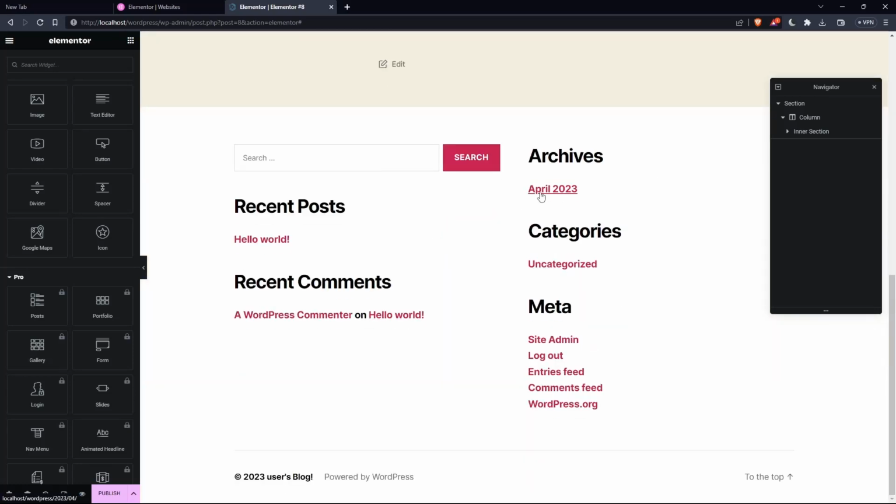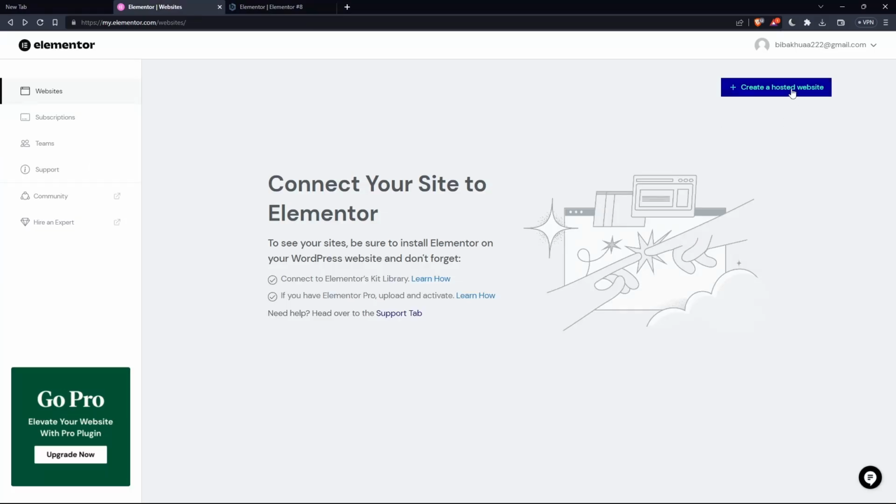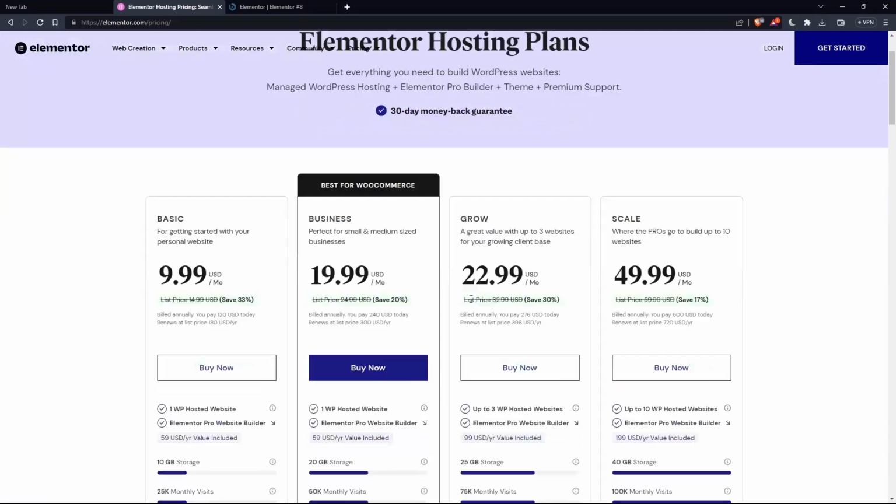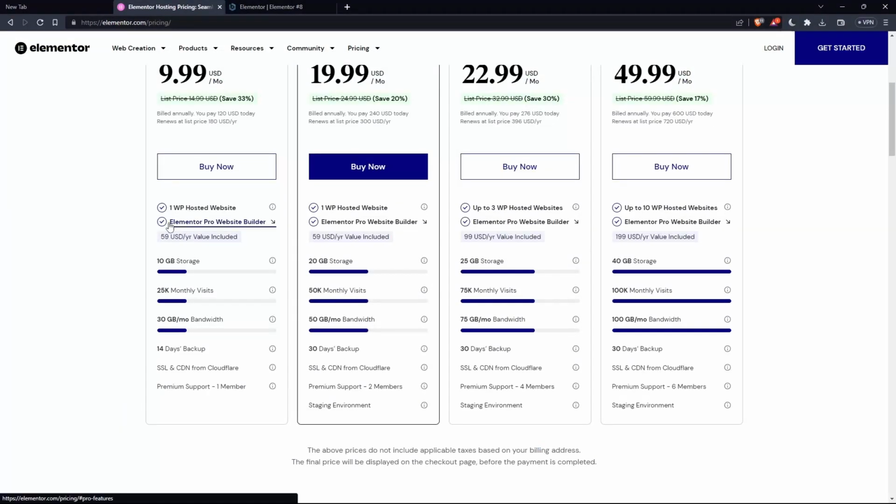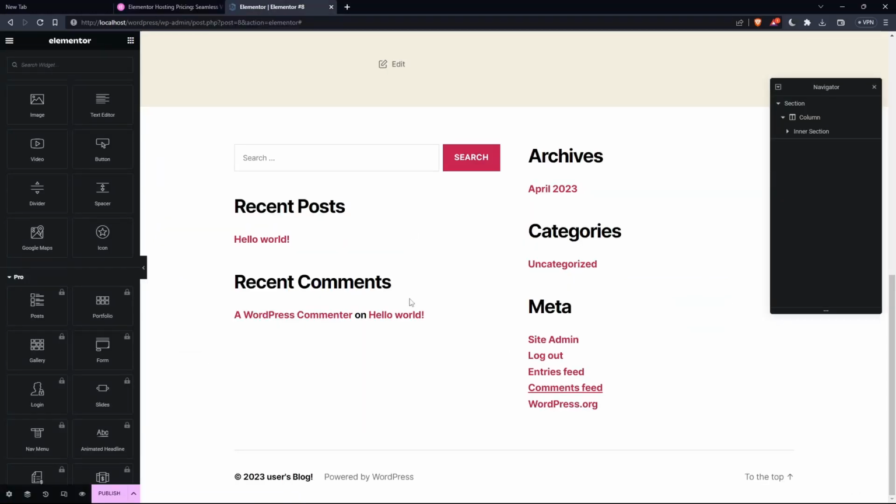And as you can see, if you want to edit something and you click on it, nothing will happen. That's because you don't actually have Elementor Pro, as I don't. I'm using just the free one. If you want to use the Pro, of course, you will have to go and pay for one of their plans, as we said in the beginning of this tutorial, because each one of their plans comes with the Elementor Pro website builder, which will give you the opportunity to edit the footer whenever you want.